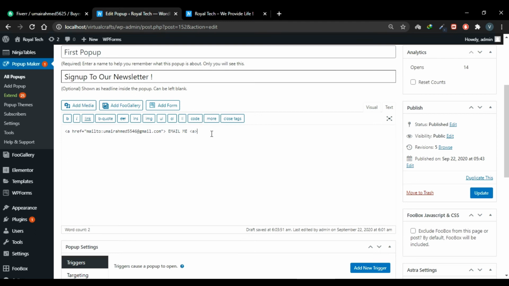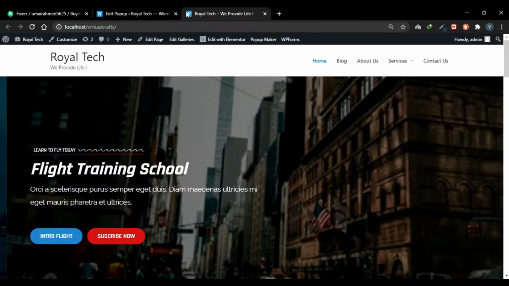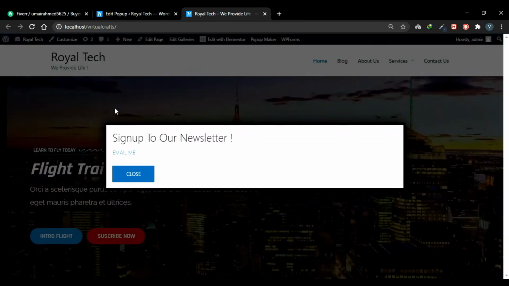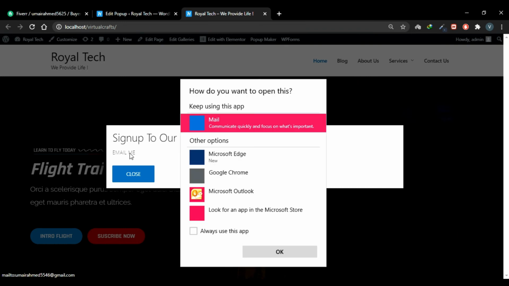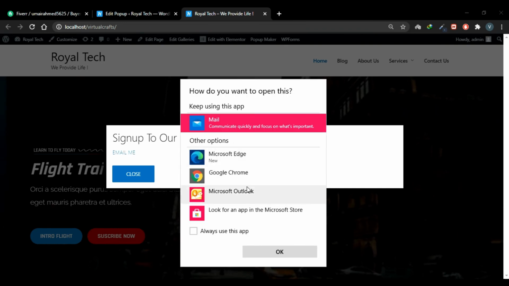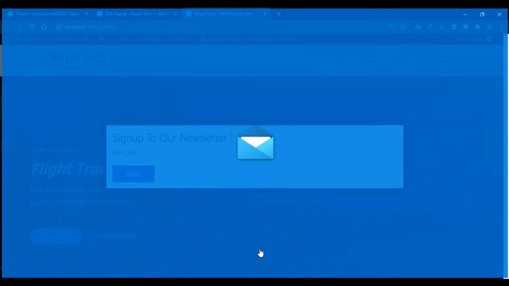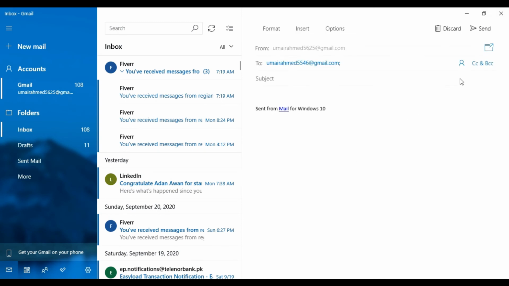Now for those of you who don't know HTML, this is an anchor tag. This will be the text that will be shown to the user, and this is the link this text will link to. Update the pop-up. Refresh the website, and you'll see this email button. Click it and it will take you to the mail here.